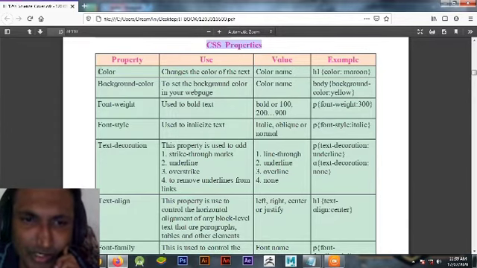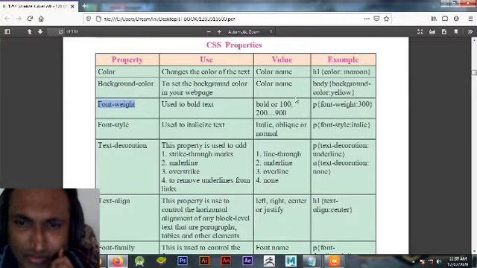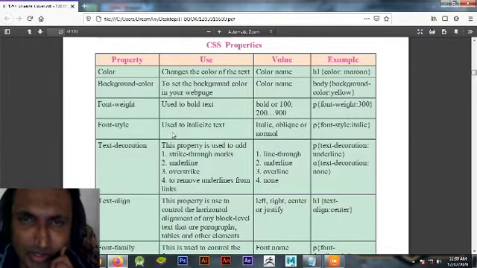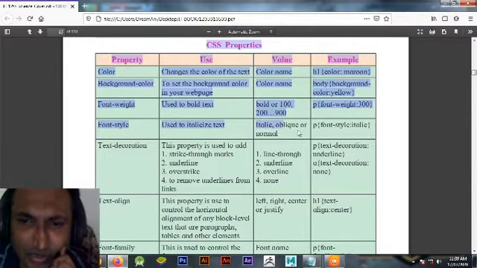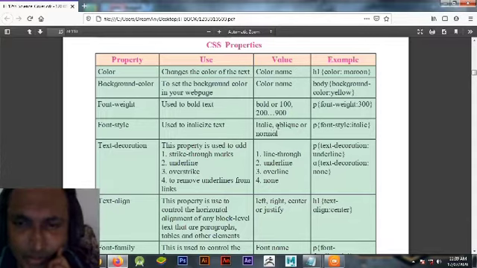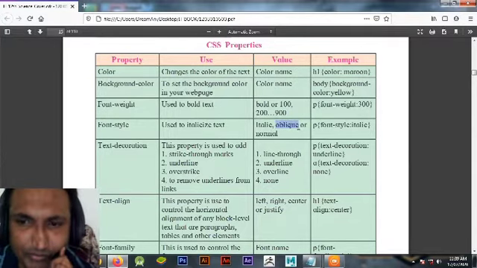We have already seen the color property and background. The font weight is new for us. So here are the values that we can give in the program, and these are the examples. We will see the example in the program. For font style, the values are italic and oblique. We have already seen italic. Now we will see what oblique is.